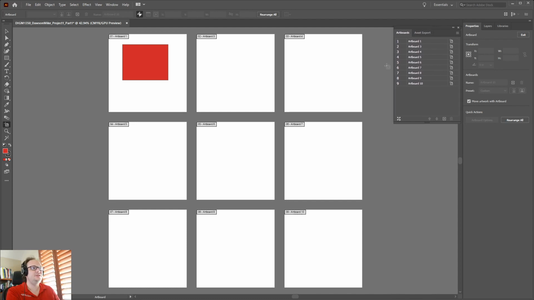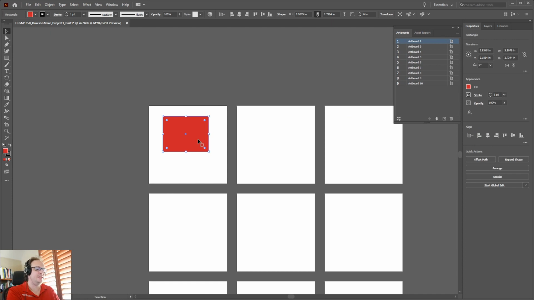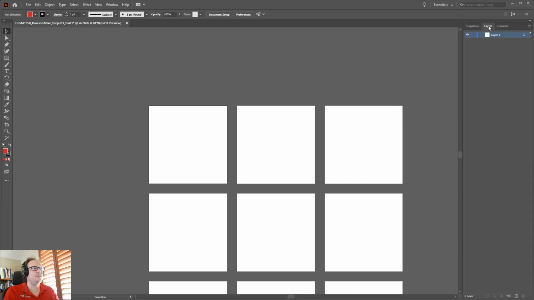Now, the next thing that you're going to need to do in your file, I'm going to hold down space bar. Let's go ahead and select this rectangle, and I'm going to just press the delete key to delete it. So I just pressed the V to grab my selection tool, and then I selected that object and I pressed the delete key. I no longer need the artboards panel, so I'm going to go ahead and close out of that. The next thing that we're going to want to make sure that we have open is our layers panel.